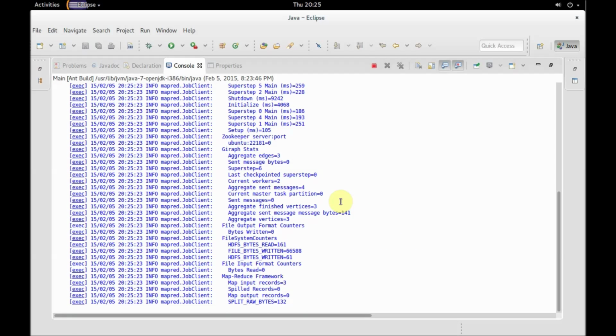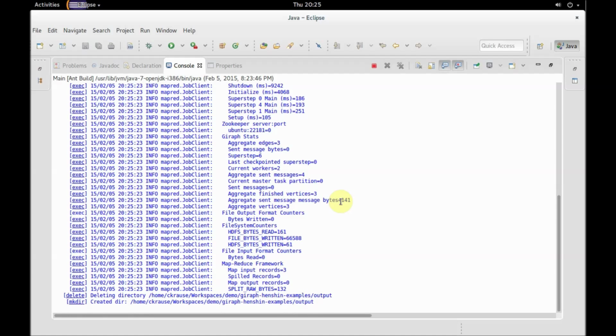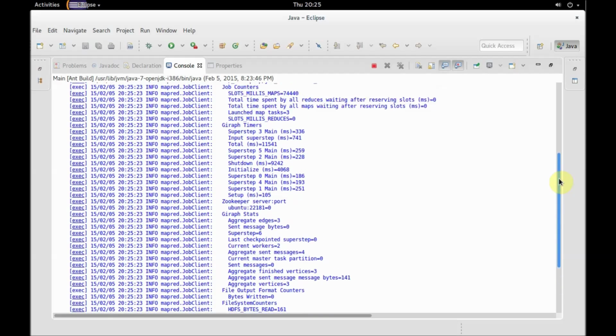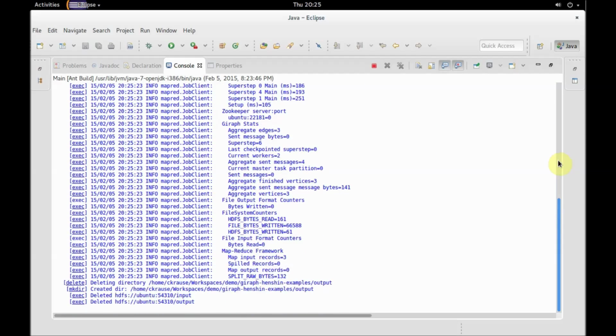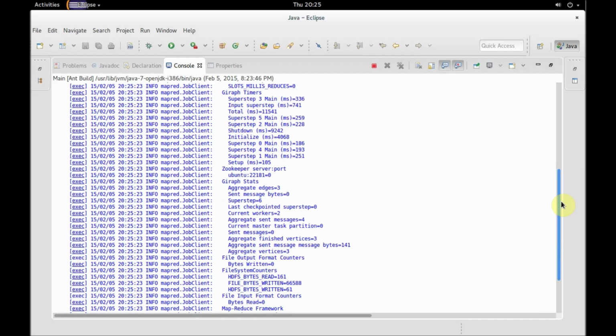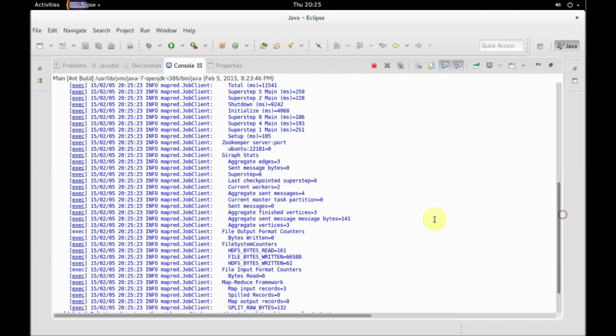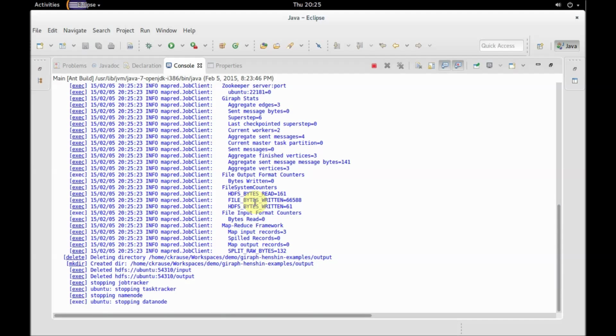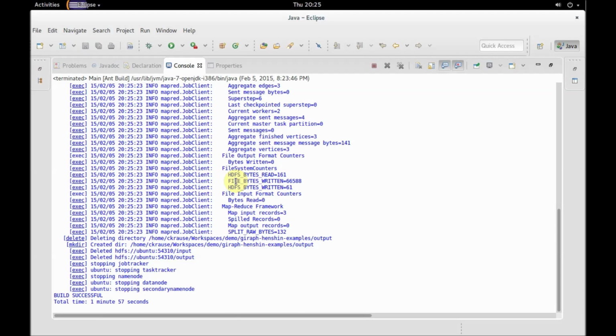And you see here now that the Giraph job is done, basically. So afterwards, the Hadoop services are automatically shut down. This takes a couple of seconds. And you see here also that Giraph already generated a couple of statistics for us, including the number of aggregate vertices. So we see that in our output graph we have 3 nodes and 3 edges.